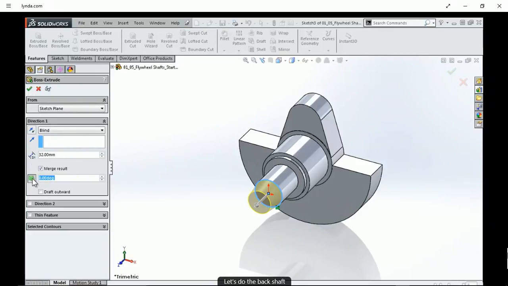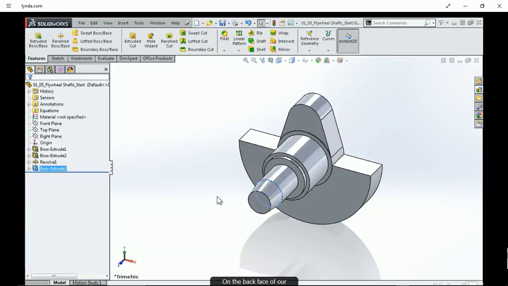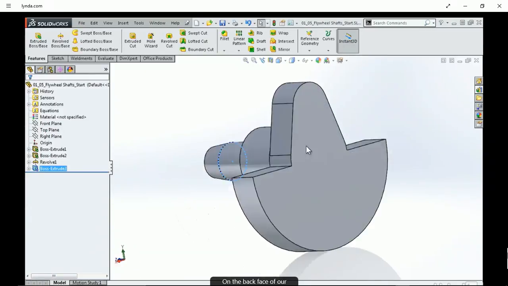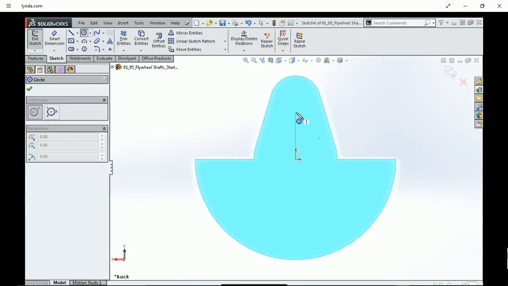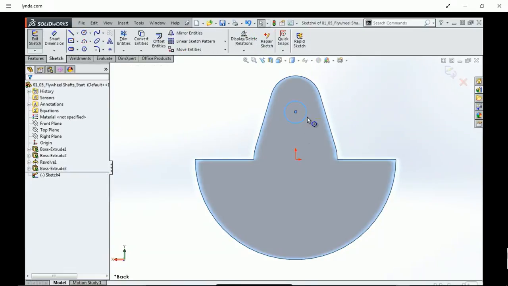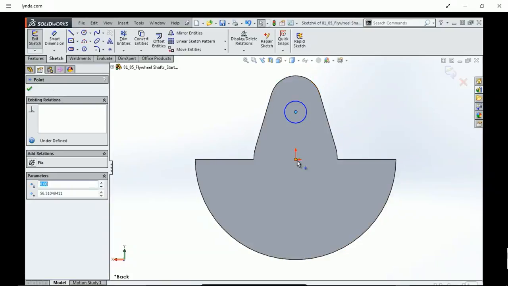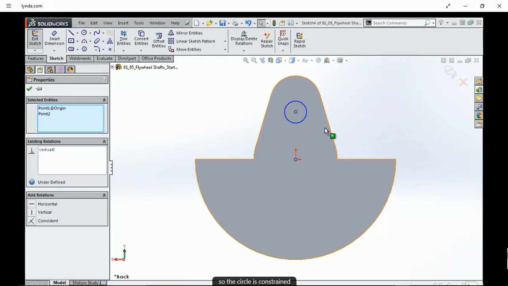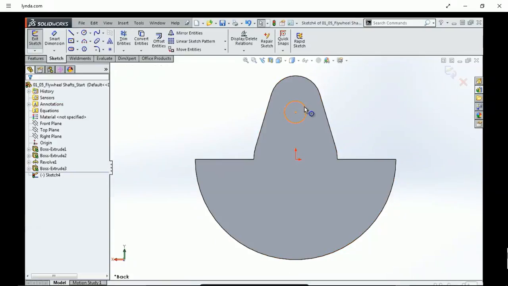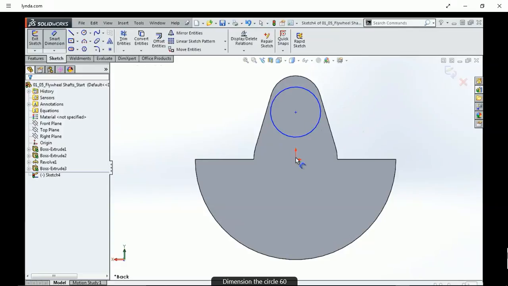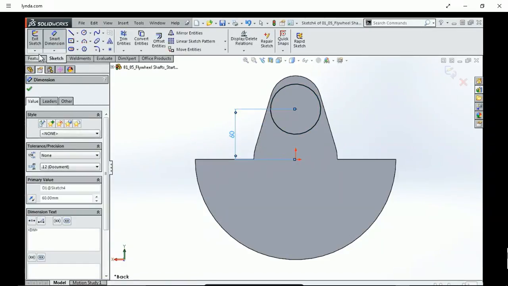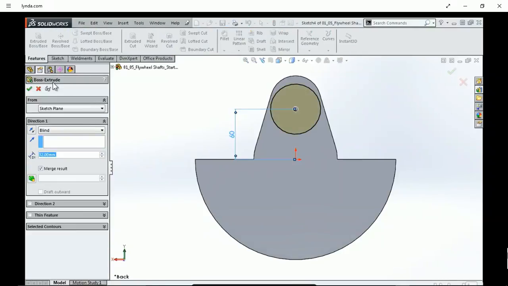Let's do the back shaft while we are at it. On the back face of our flywheel, start a new sketch and sketch a circle with its center point vertical to the origin. Create a vertical relation from the center point to the origin so the circle is constrained in that position. Make the circle equal to the top arc. Dimension the circle 60 millimeters from the origin. Extrude the circle 50 millimeters. And your model should now look like this.